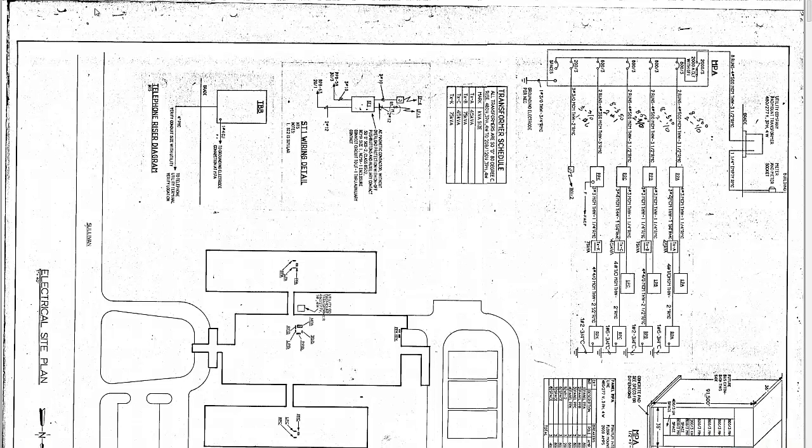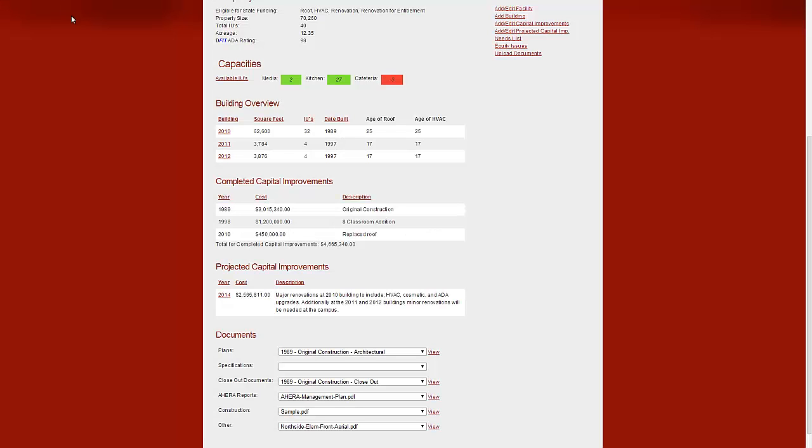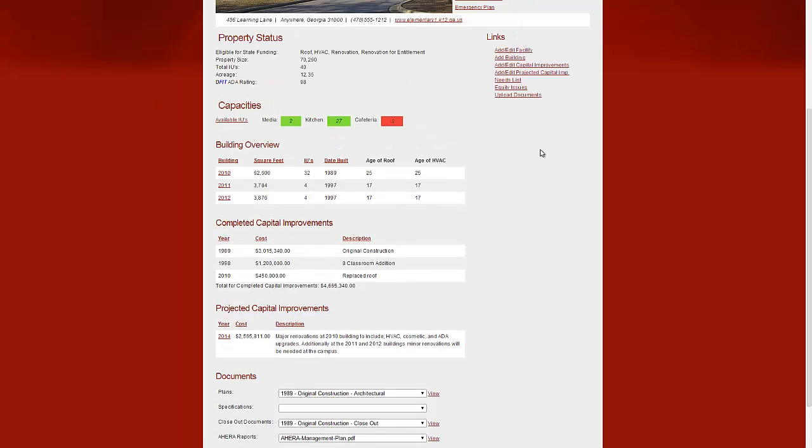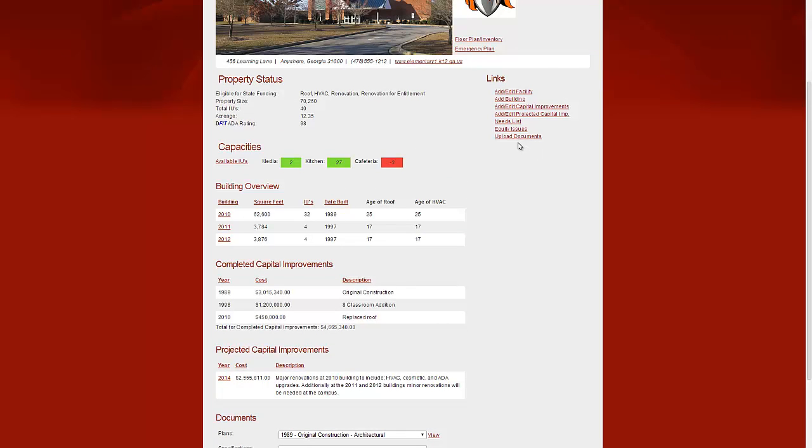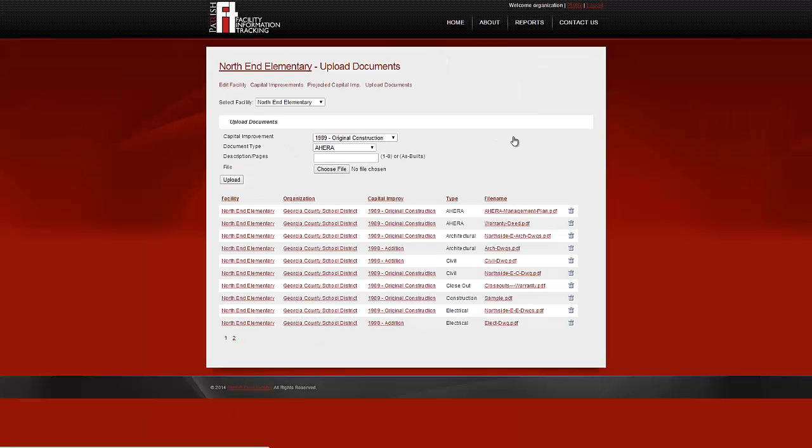Now, let's navigate to the Upload Documents section of the system. From the Links section on the right, click on Upload Documents. At the bottom of the page, you will notice all of the documents listed for this facility. In the middle is the Upload Documents section. To upload a document, we begin by selecting a capital improvement. Next, select a document type. Finally, enter a description or the pages for the document if needed.